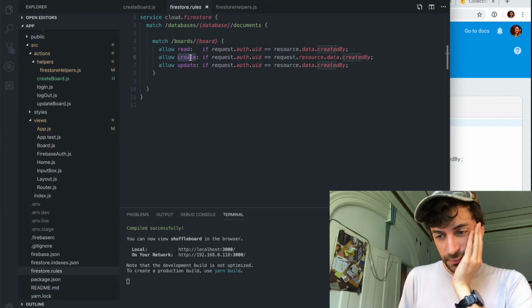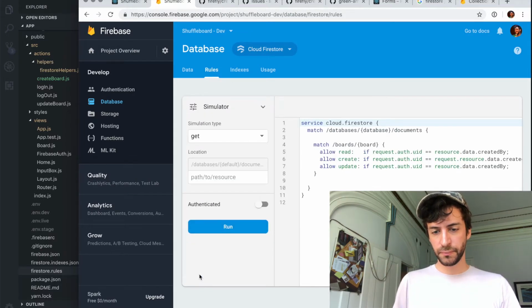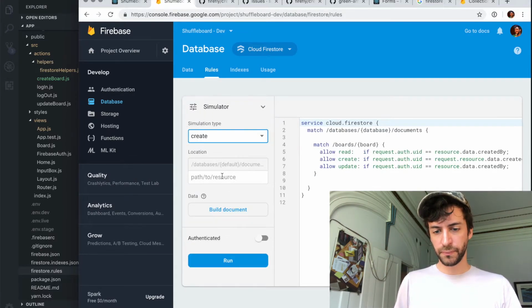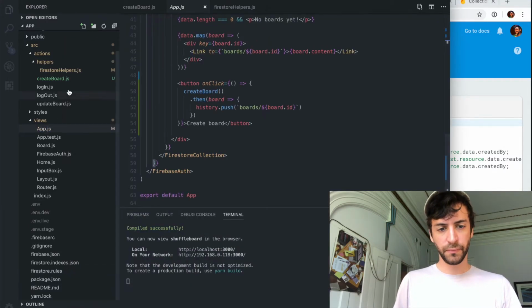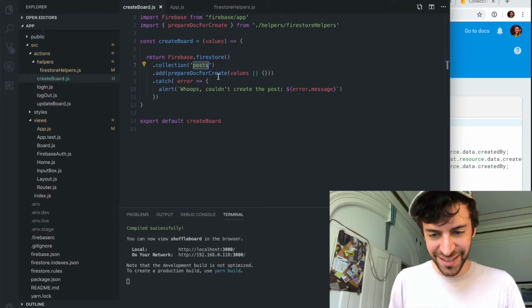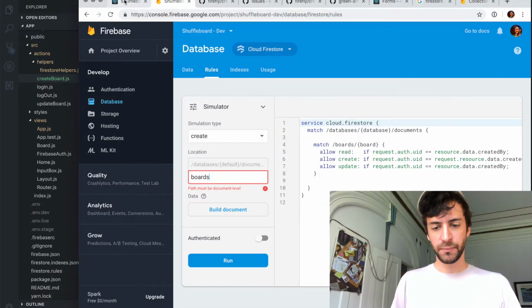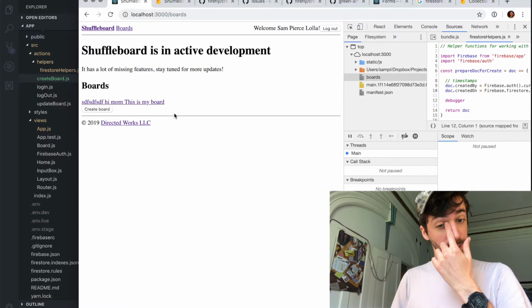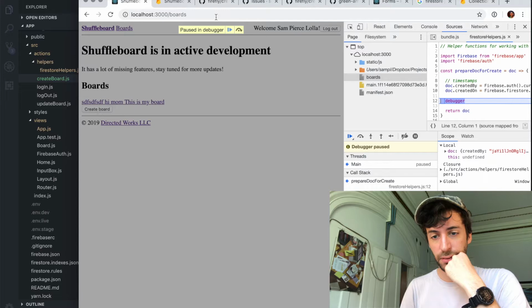Create. Let's do the simulator. Posts. It's posts. It's not supposed to be posts. There's no rule that allows you to create any post, that's why. Cross your fingers.